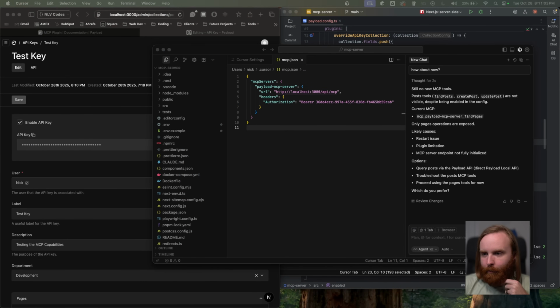So it can only find pages. What if I get rid of the pages find? So find false, delete false. That's already saved. How about now? Oh, you're right. Thank you. Good thing I'm recording this.